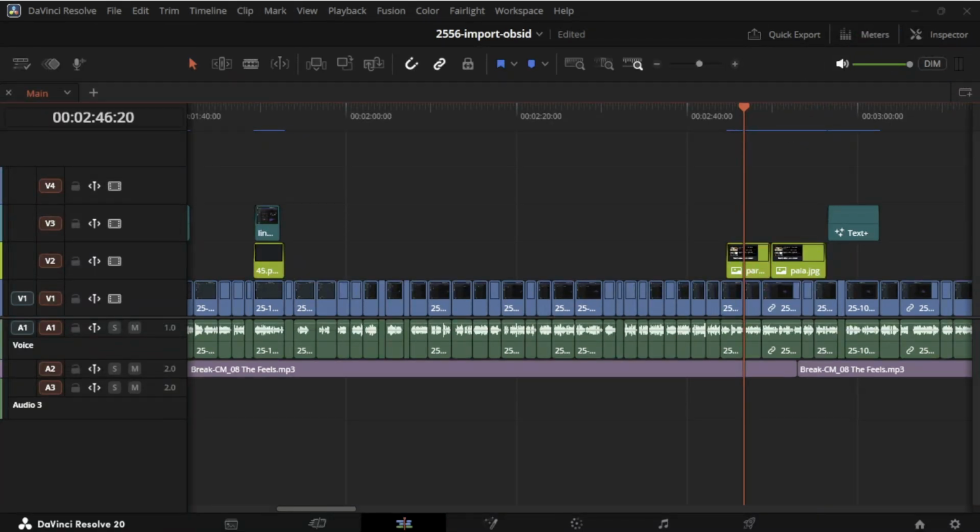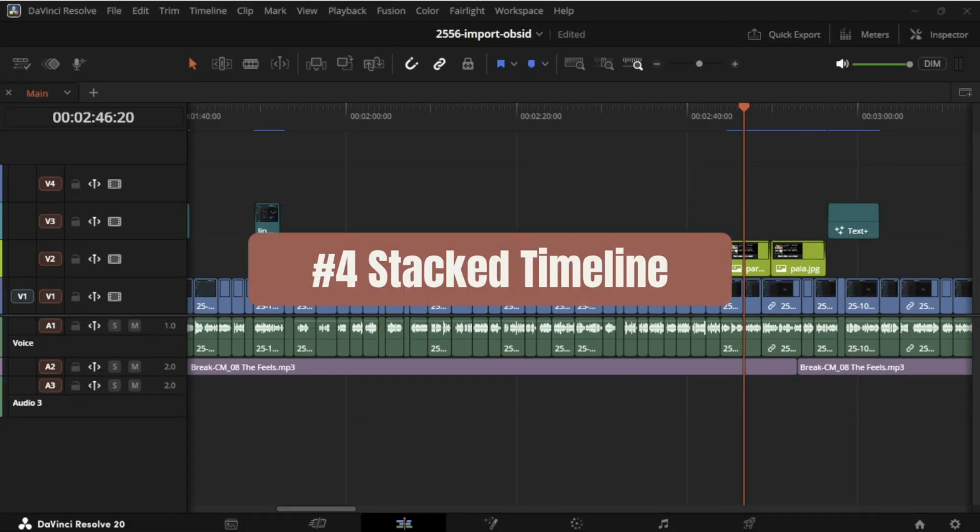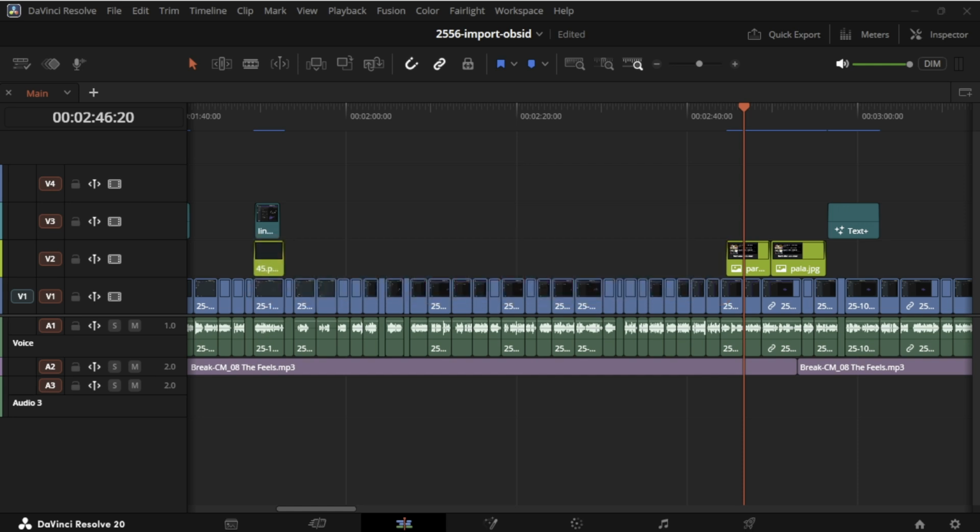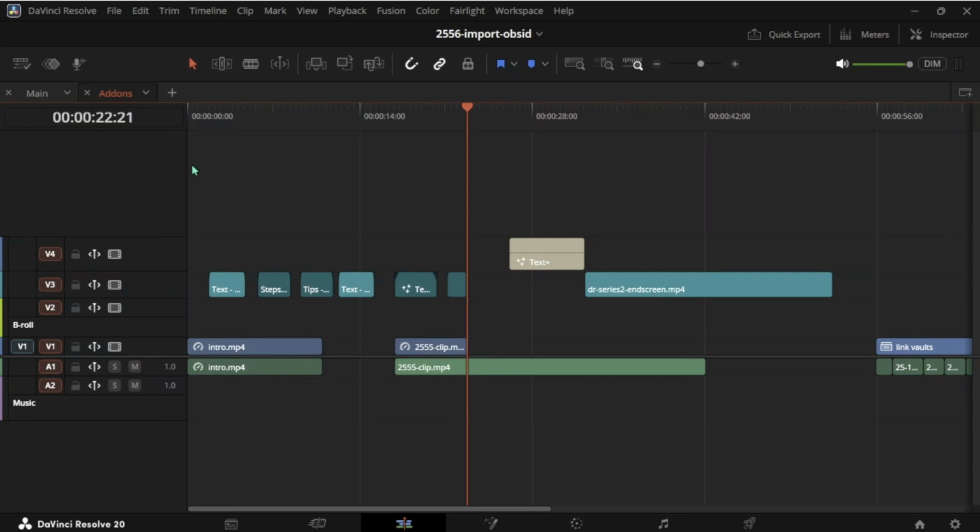So in the last phase, I go through the rough cuts in normal speed. Now I use the shortcut L to double the speed for review. And this is where I use the fourth feature, the stack timelines. So with this main timeline available, I click the plus sign to add another timeline. And that's the add-ons timeline.